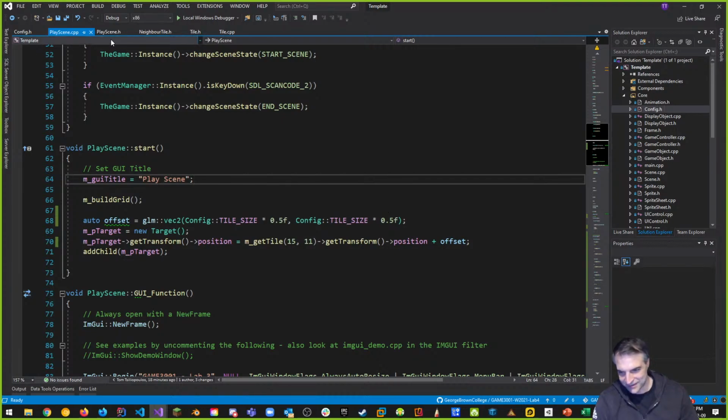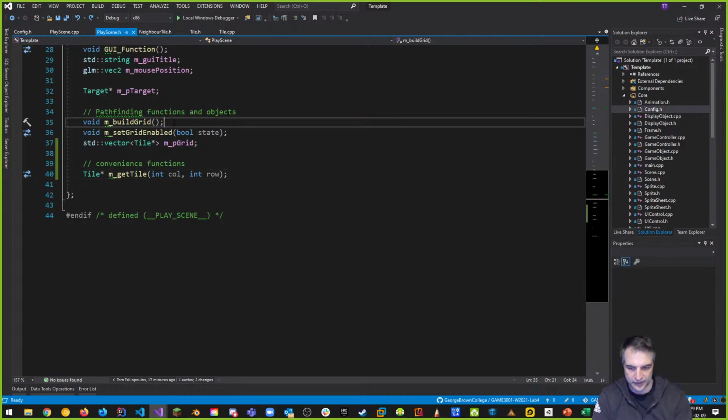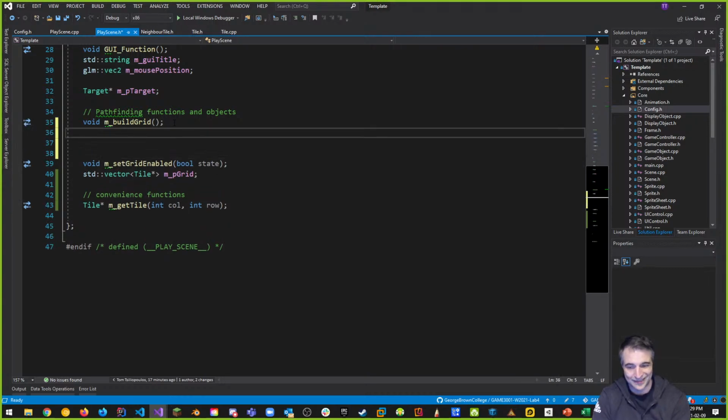So again, going back to my placing.h, let's make a brand new function, right? That's what I want. And my brand new function is going to be called compute tile costs. And I'm going to put it inside of my pathfinding. It's not a convenience function. I need to do it. So this is going to be up here. Void m_ compute tile costs.